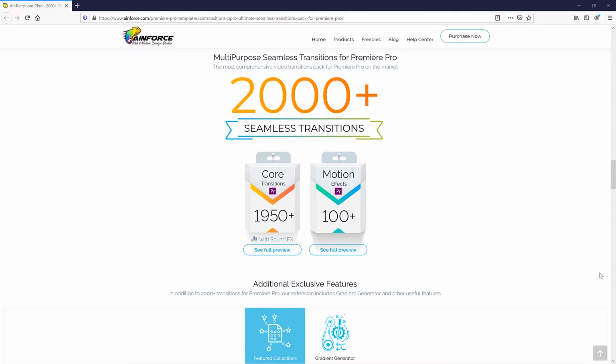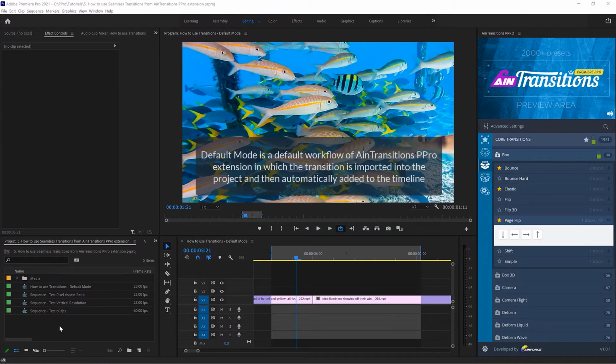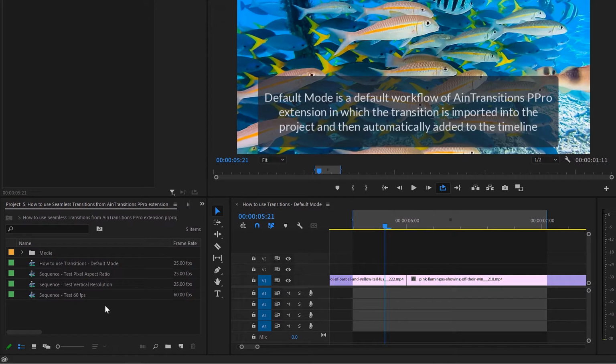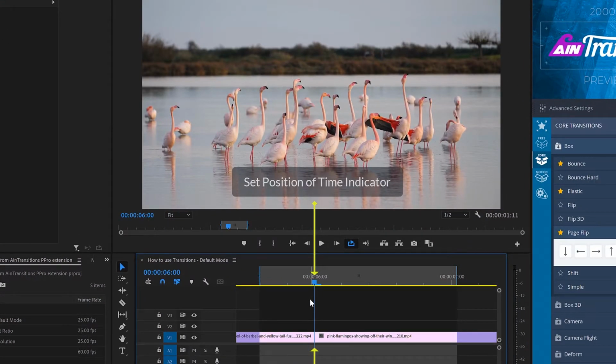Now, let's move on to a detailed examination of these possibilities. Using the default method. By default, the extension has a default workflow in which the transition is imported into the project and then automatically added to the timeline. In our example, we use pre-prepared simple timelines so that the main focus of the tutorial is on functionality. So let's go. For the correct operation, we need to set the time indicator to the position in the middle of the two clips, exactly where they merge.